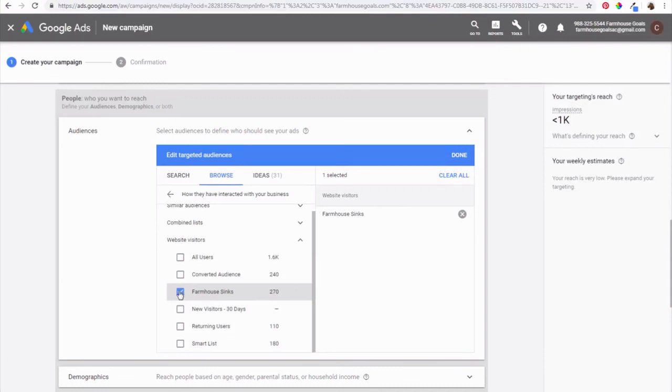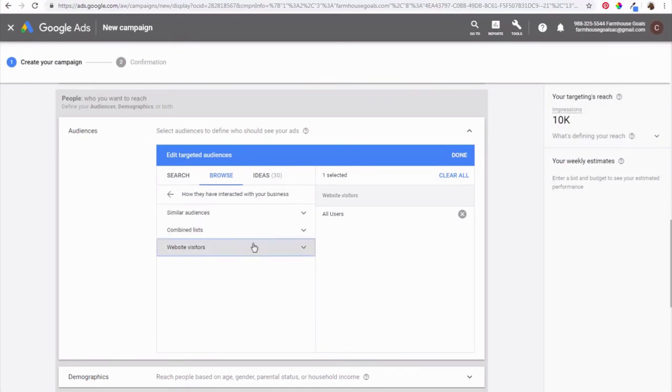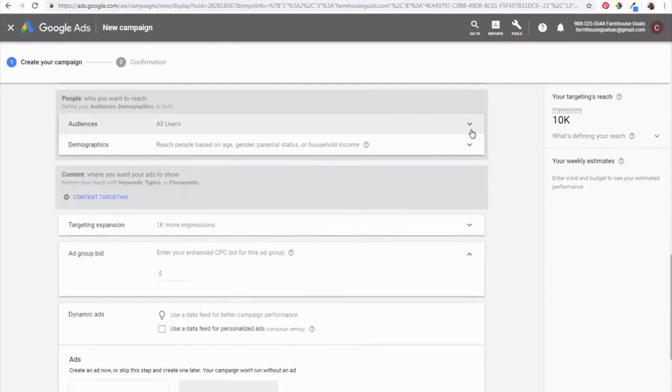So now to complete your remarketing ads campaign, first off, I would highly recommend checking out our Google Display Ads tutorial if you're just getting started with Google Display Ads. If you're familiar with setting up campaigns, all you need to do is set the audiences you want to target. You can narrow by demographics if you want. You can target multiple audiences here, but I generally just set one audience per ad group. We'll close this here, so it's going to say my targeting's reach is 10,000 impressions.